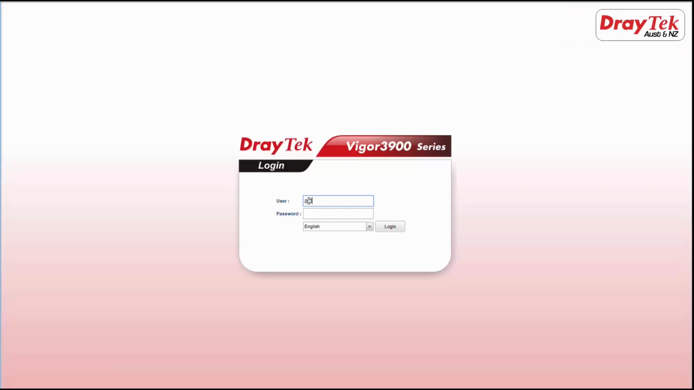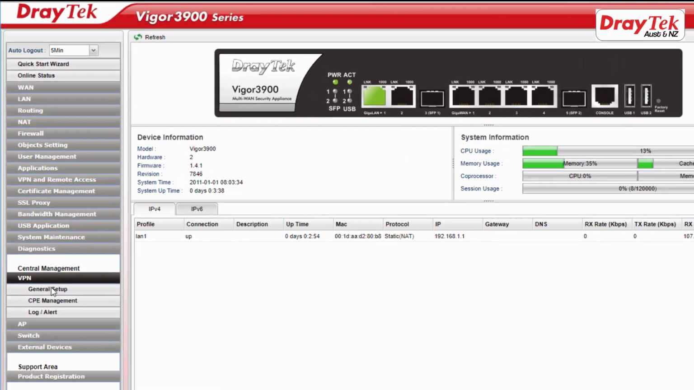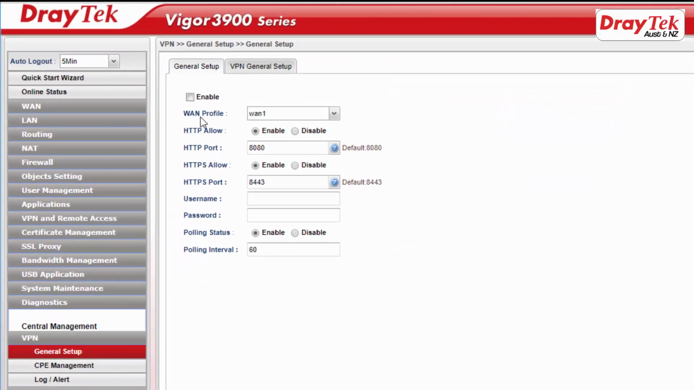To do this, log into the router and go into Central Management, then VPN and General Setup. In the General Setup, we select Enable. Select the WAN interface that will be used. We will use WAN 1 here. Enter the required HTTP and HTTPS port numbers between 0 to 65,535. We will use the default values here, which are HTTP port 8080 and HTTPS port 8443.